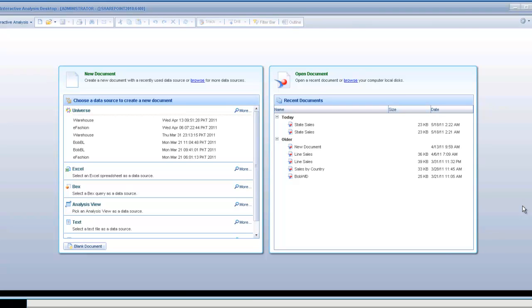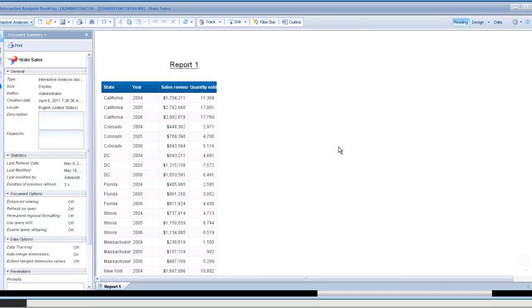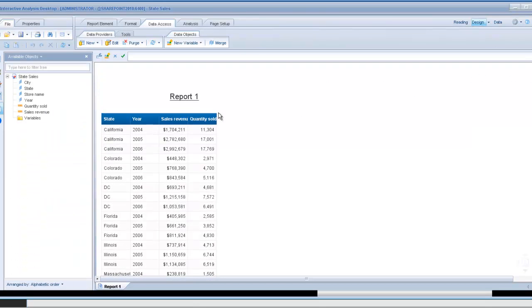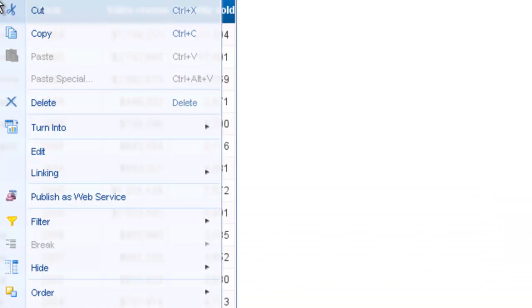So what I'm going to do here is open up a web intelligence report that I've created on the state, we call it state sales, and it has information from the eFashion universe. Once I've created the report, all I need to do is go into the design mode of the report and then highlight the report block that I want to publish as a web service. Once that block is highlighted, I right click on that report and publish it.